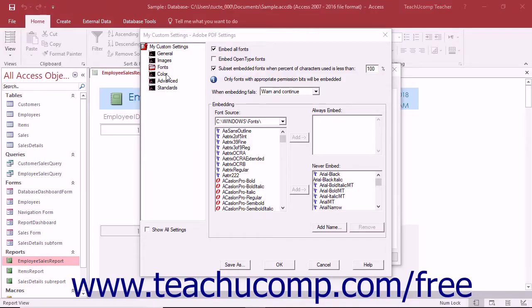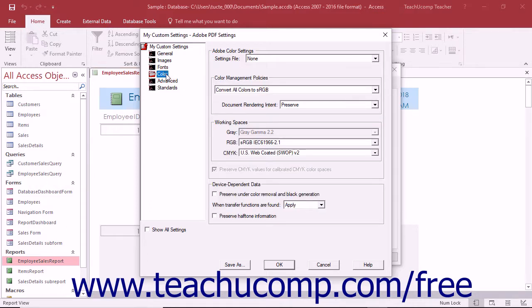www.teachucomp.com/free. To modify the color settings within a custom preset of PDF settings, click the color category that appears underneath the expanded view of the preset settings within the Adobe PDF Settings dialog box. The settings within the color category determine the color profile and color management settings to use to produce PDF documents when printing using this preset.